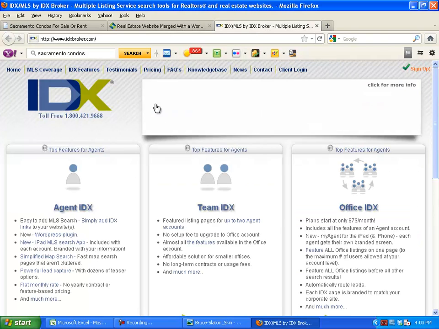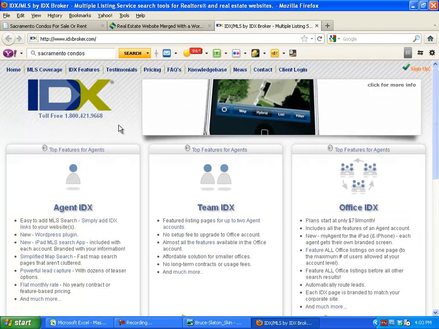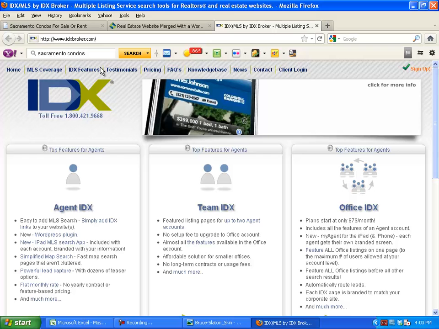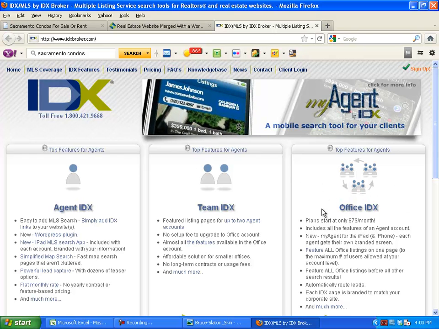I use an IDX integration, which is IDX Broker, at idxbroker.com. I use the Office IDX because I'm a broker owner, but if you're an agent or a team, you would use the Agent IDX or Team IDX.